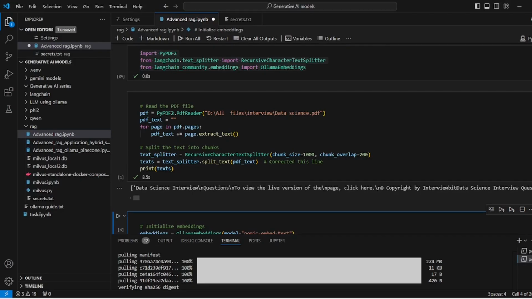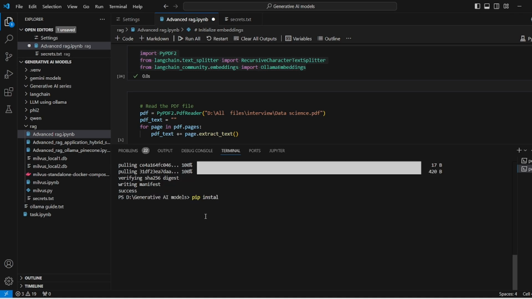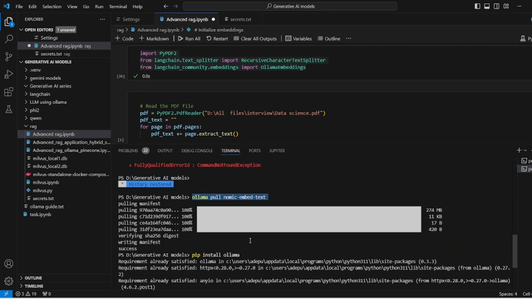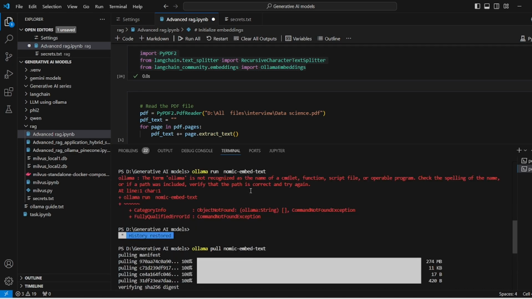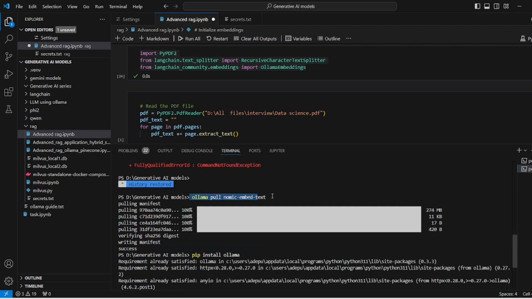Now come to VS Code, open the terminal. First you have to run pip install ollama. So guys, I have already installed this Ollama. After that, you have to pull the embedding model: ollama pull nomic-embed-text. If you get this error, you need to close VS Code and then open VS Code again. If not, you have to restart the laptop. After that, when you execute this command, you can see it is pulling the model completely. You'll get success after pulling it.